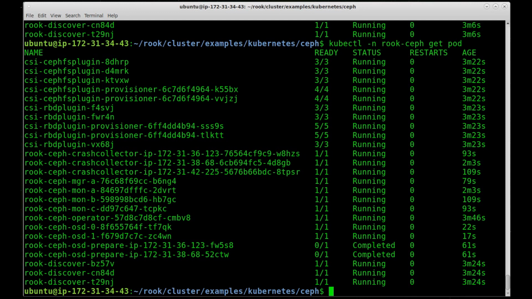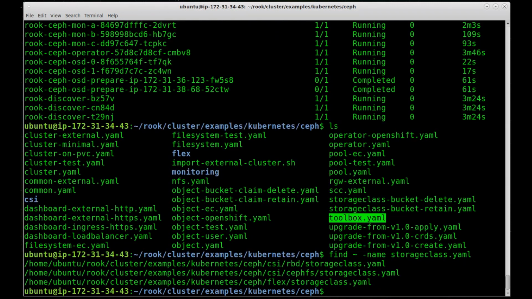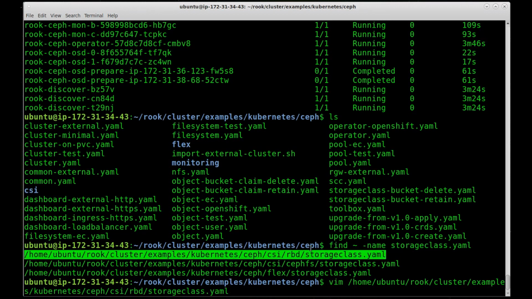Now, one of the nice things is we have a YAML file called toolbox, which you can take a look at. What that does for us is it gives us some of the tools that we need, like the Ceph tools. But before we get to that, we have one final step. We have to create the storage class. So find, and you can see that there's a couple of them. Let's take a look at this storage class.